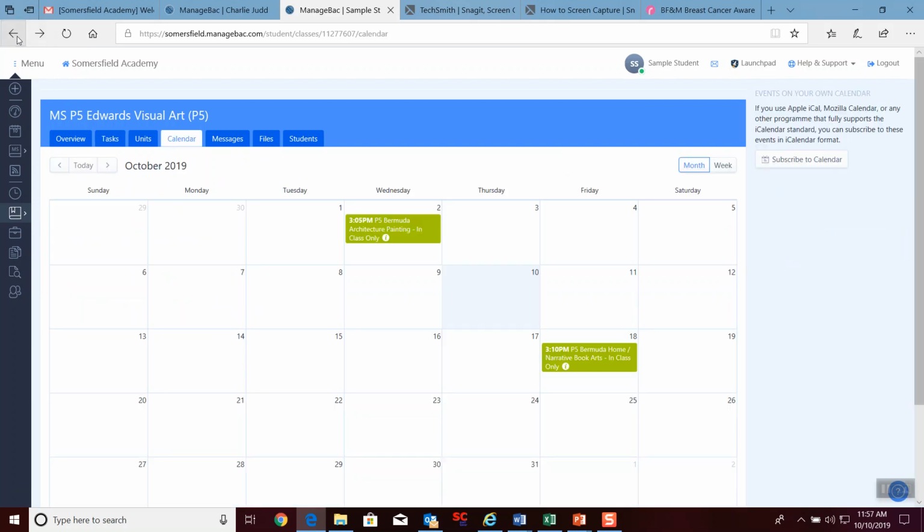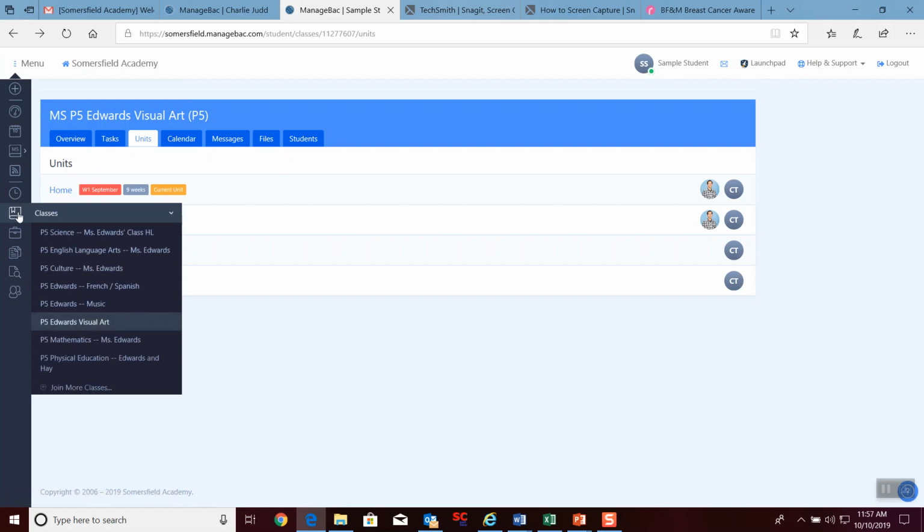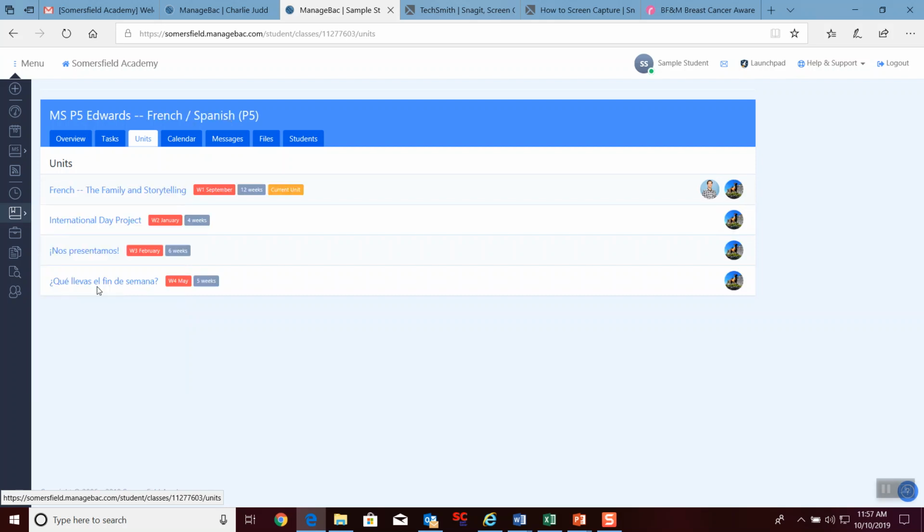So just to do a quick recap, on the side, you go to classes, and from there you can get into any of the classes that they're involved in and learn a bit more. So we do French and Spanish. So there, the units, these are the units that are happening in French and Spanish.